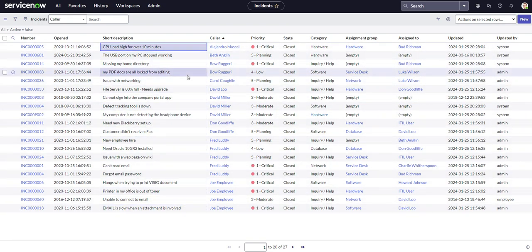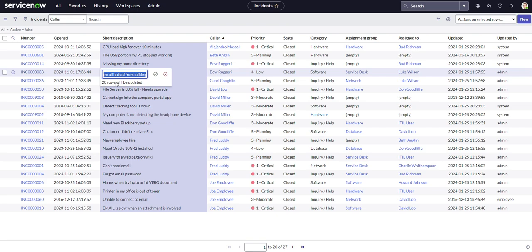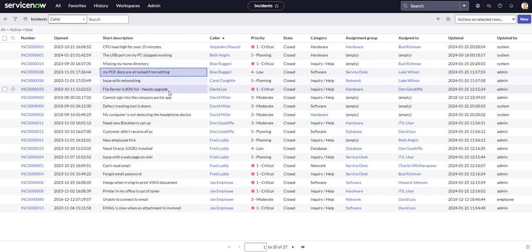All you have to do is select that cell, and if you hold the shift on your keyboard and then just press the down arrow, and then double click, 20 rows will be updated. So I can make a bulk update to all of these short descriptions and just update them real quick.